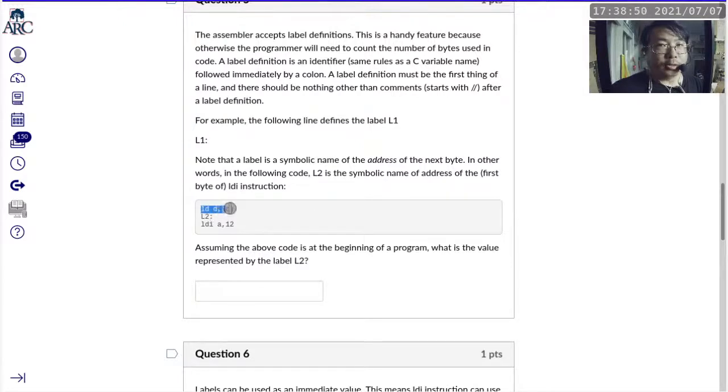Because the LD instruction takes up 1 byte, because anything other than LDI, any instructions ending with an I, is going to take up only 1 byte. So this is only taking up 1 byte at location 0. This will start at location 1, which means L2 is a symbolic name of 1. So we just put a 1 here. In other words, L2 is not representing the content at that location. It is representing the address at that location.